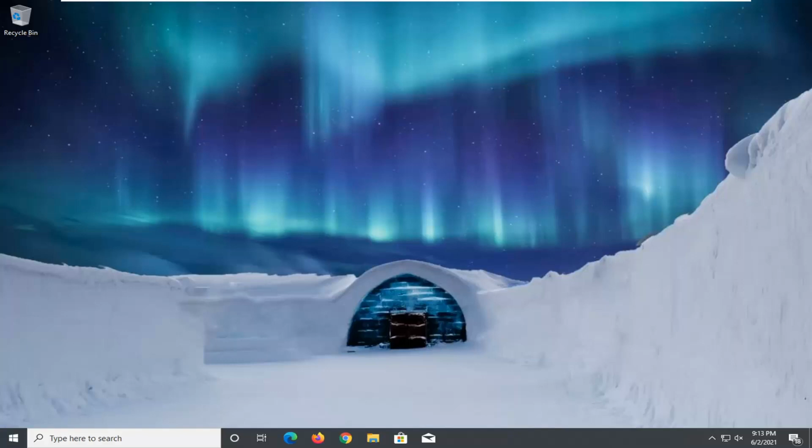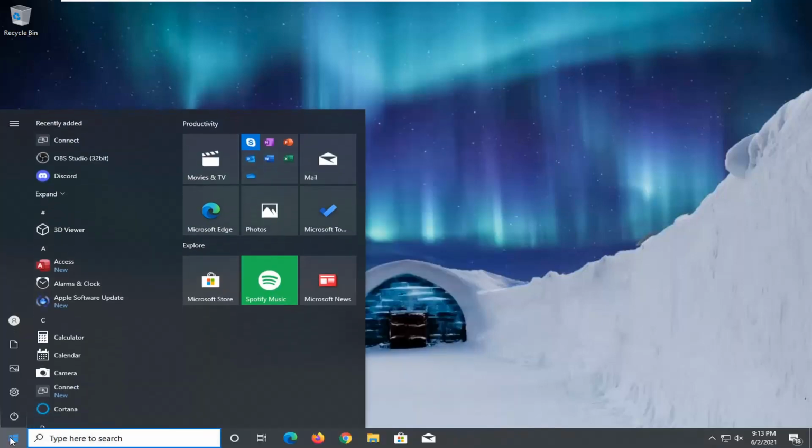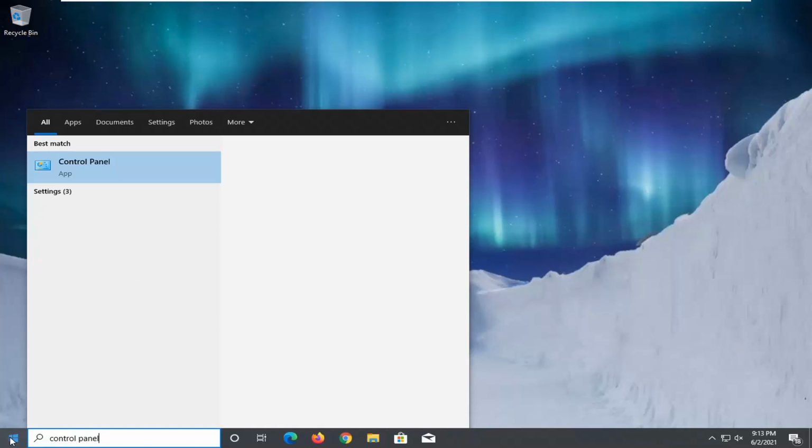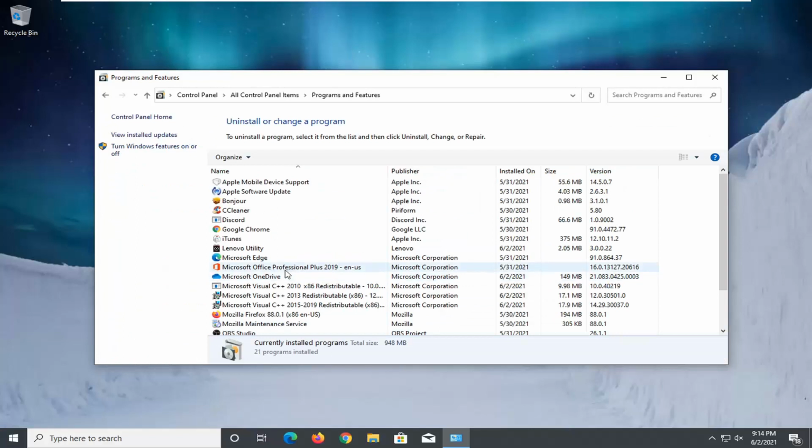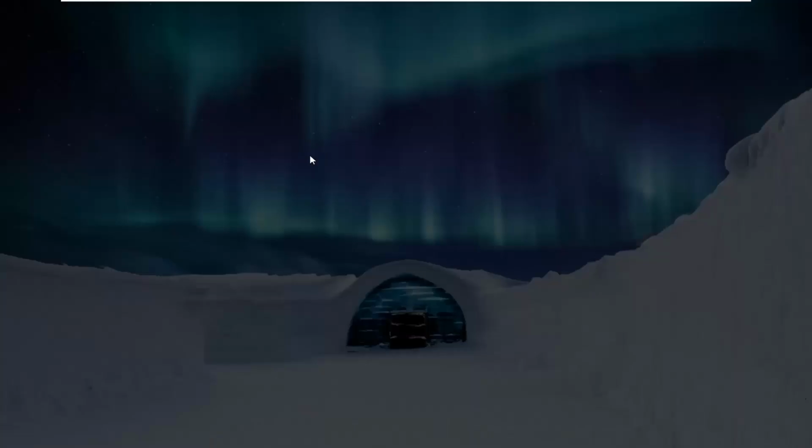We're going to start off by opening up the Start menu and typing in Control Panel. The best result should come back with Control Panel, so go ahead and left click on it to open it up. View by large icons, and then select Programs and Features from this list. You want to go ahead and locate Microsoft Office and select the Change button.